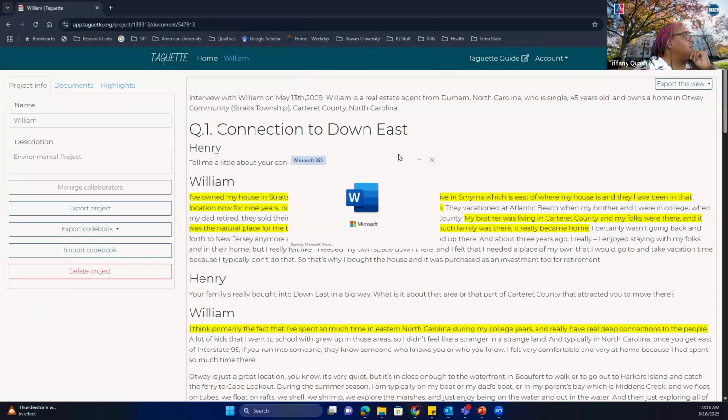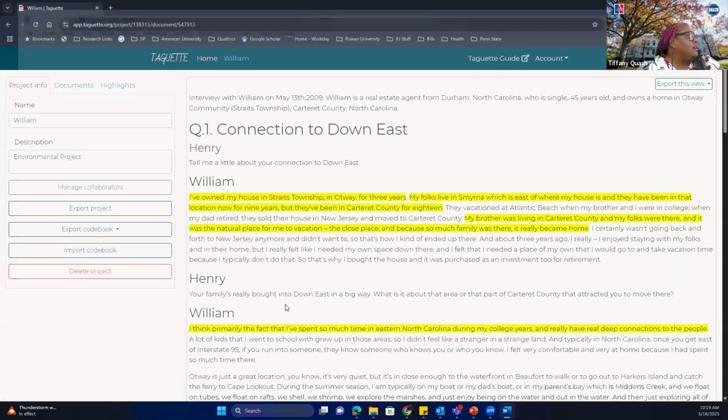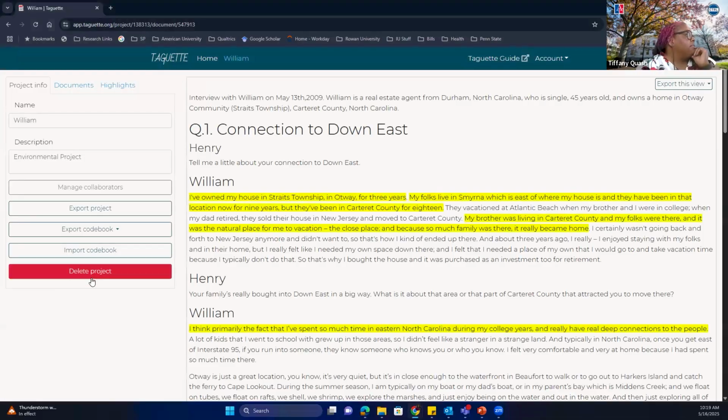Here's the doc file. And what it's going to tell you is that you've got 3 codes from family, 1 code from residency, and then 1 code for college years, or the quotes for college years. I will say that the drawback of doing it this way is that you don't actually see what you've coded. So I don't see the sentences or the quotes from the people who are in the transcript. So that's the only downfall of doing it this way, or of exporting your code book.